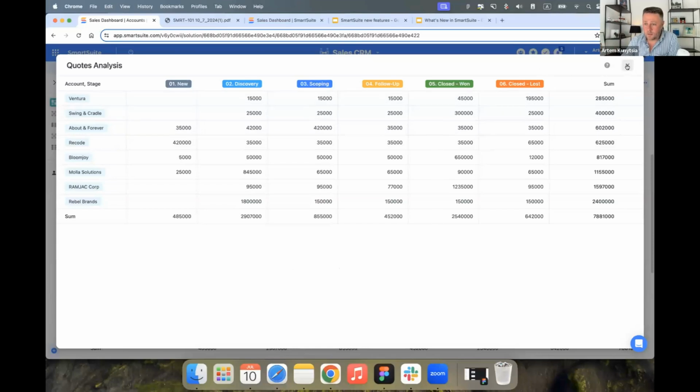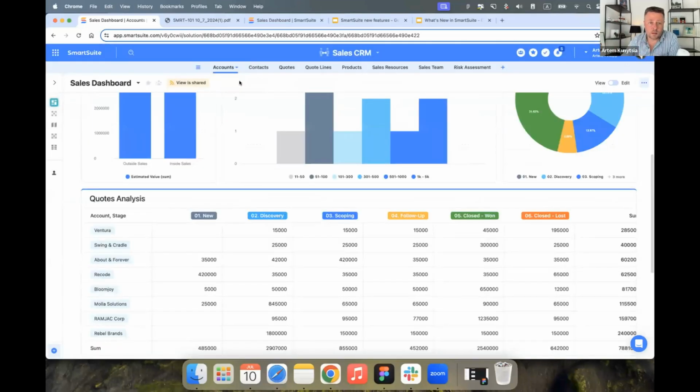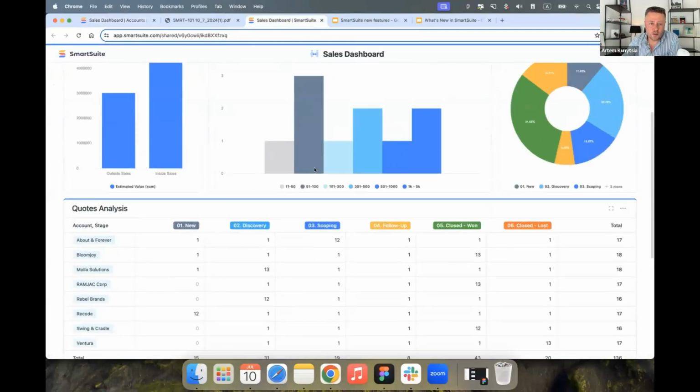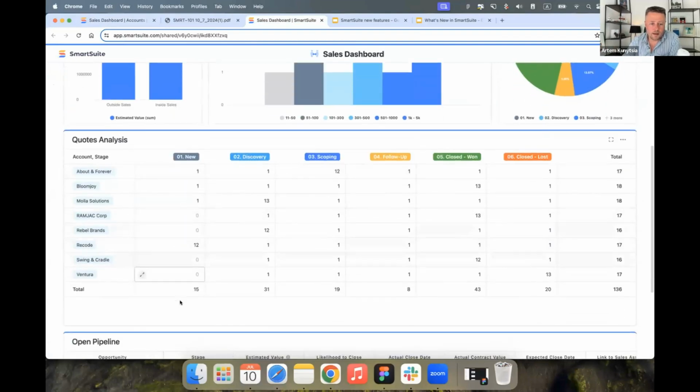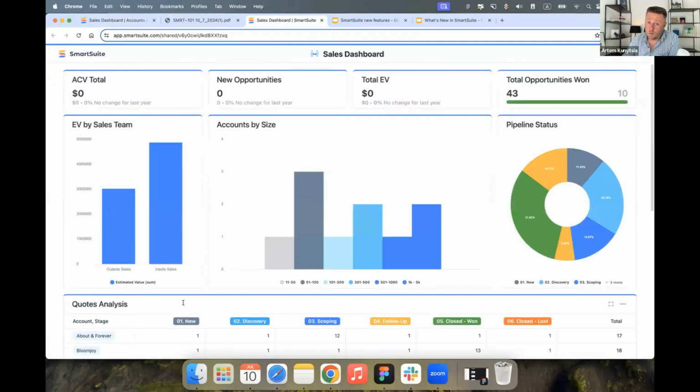Okay, so that's the pivot widget. And of course, it can be shared. I think I already have one shared here. So that's the shared view. And that's how this pivot looks. So very powerful tool. I know that a lot of people were waiting for it. So waiting for your feedback.